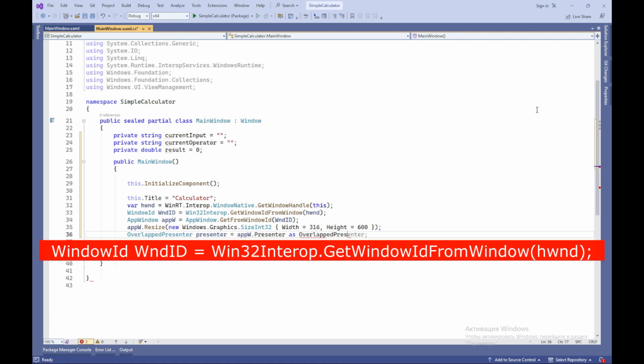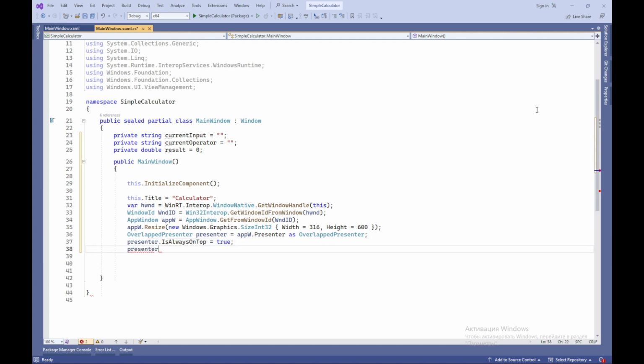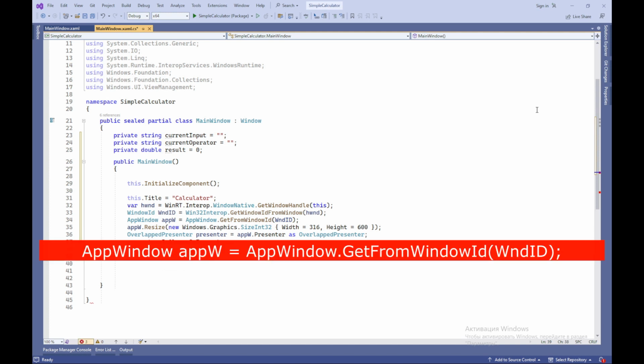Here, a window ID object is created, which is used to identify the window at the operating system level. The GetWindowIdFromWindow method is called with the window handle HWND as a parameter. This code retrieves an app window object, representing the application window associated with the specified window ID.